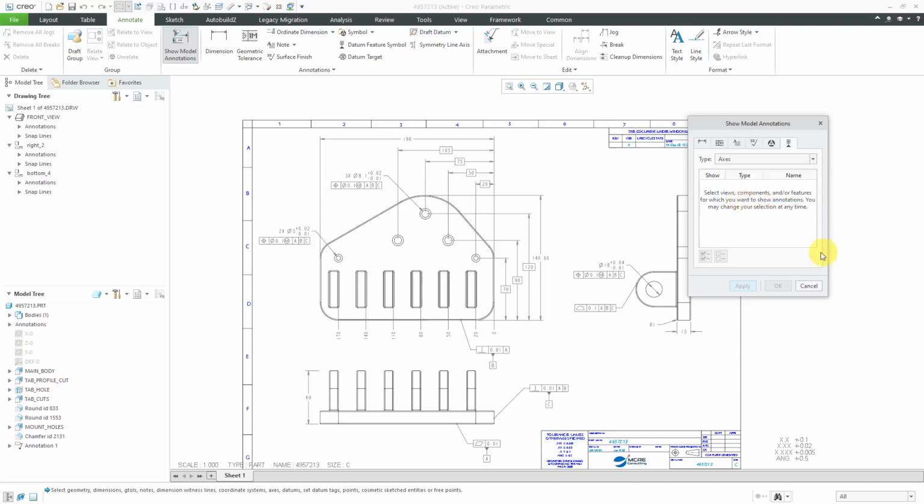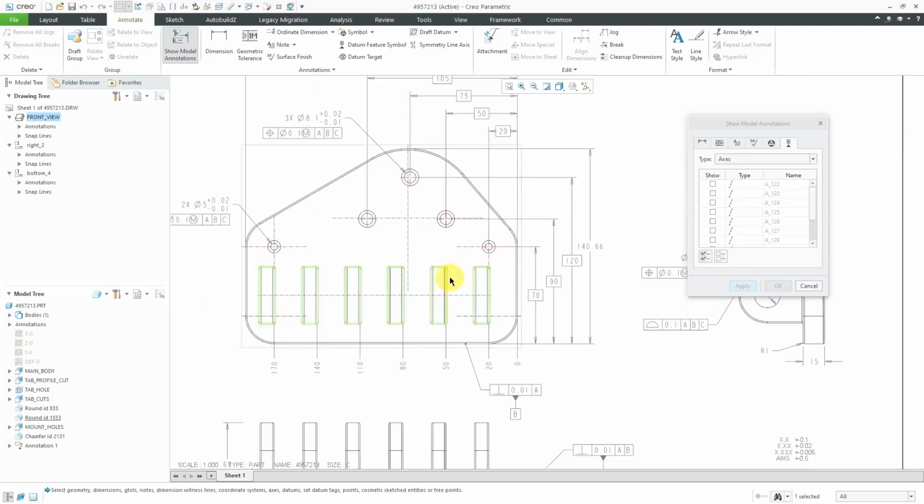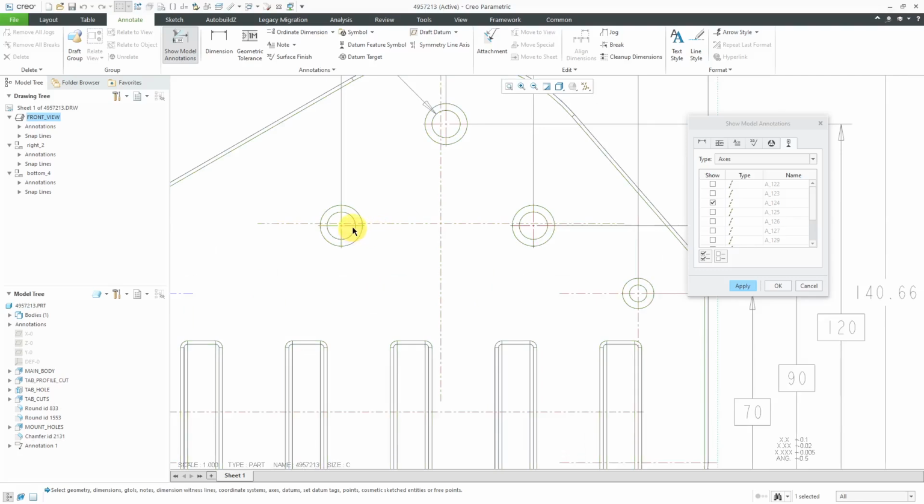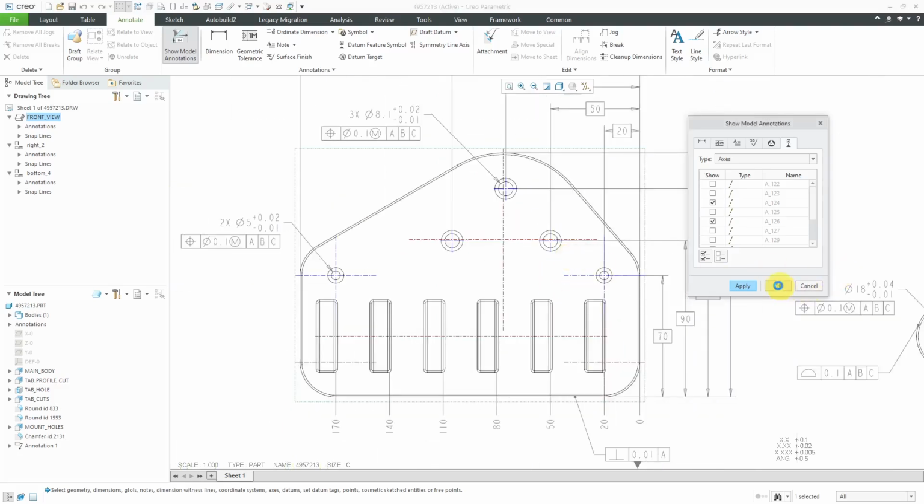And you can use the axes command for showing the arrows in the different views that you want to. And I can say, hey, you know what? I want to show that one and not that one. Let me make sure I'm getting the right one. This one over here and this one over here. This one over here and this one over here, and then click the OK button.